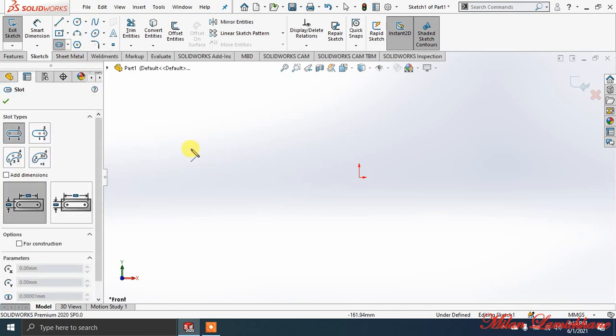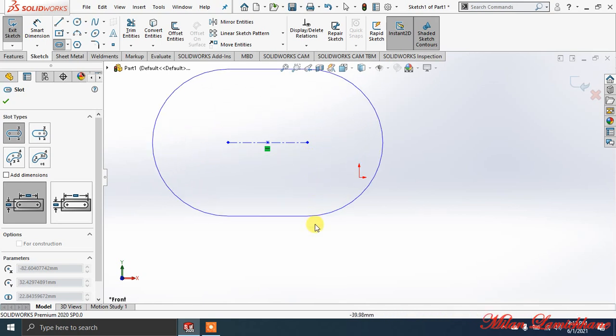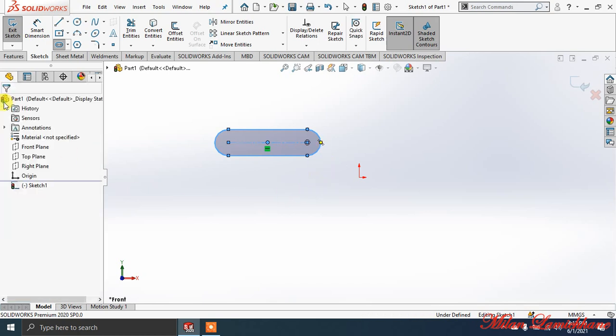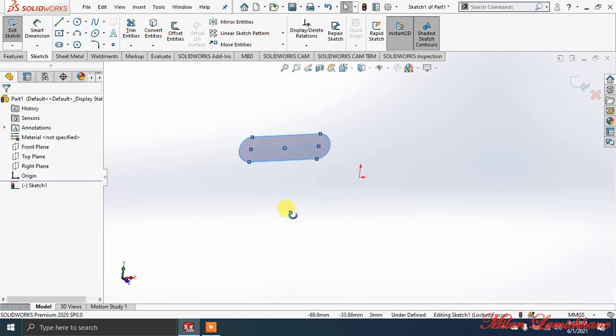You need to click here. This is the first point, then give the second point, then drag it down as much as you want, bigger or smaller. You can later give the dimensions as you require. Okay, click OK. As you see, we have created a slot.